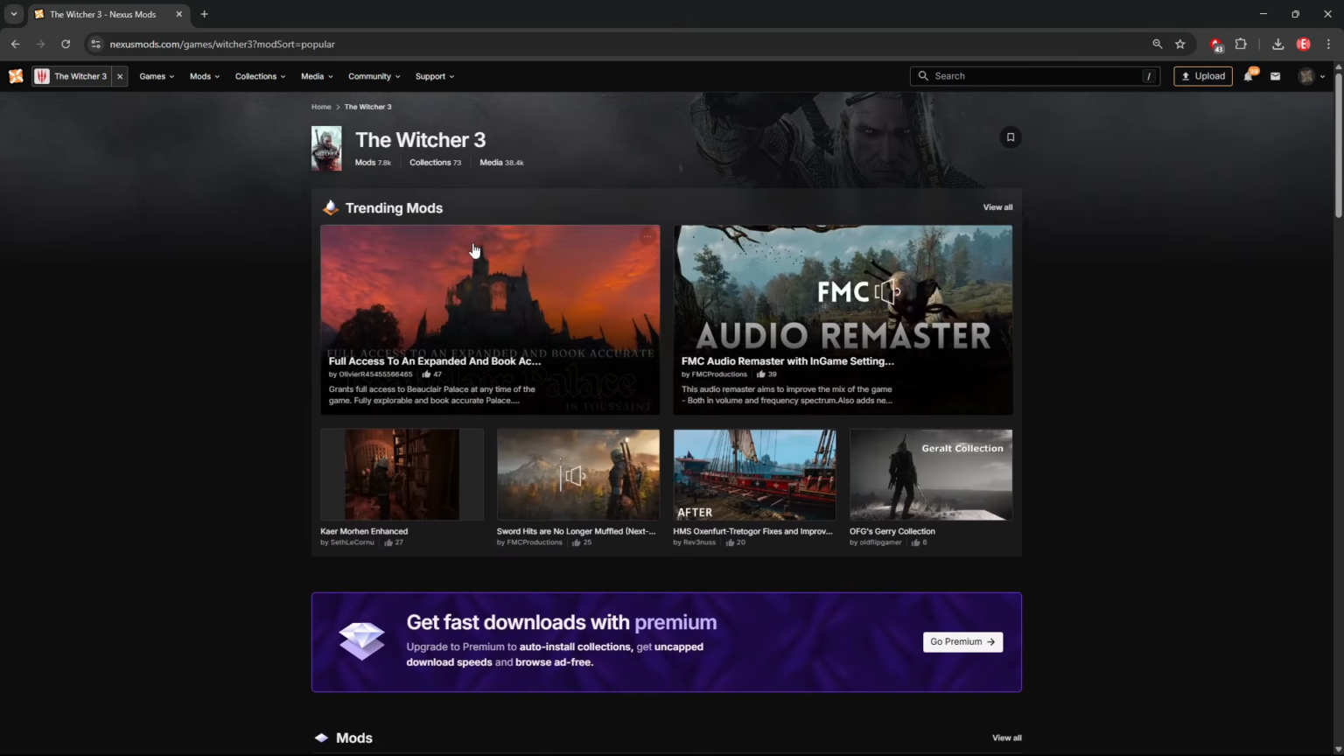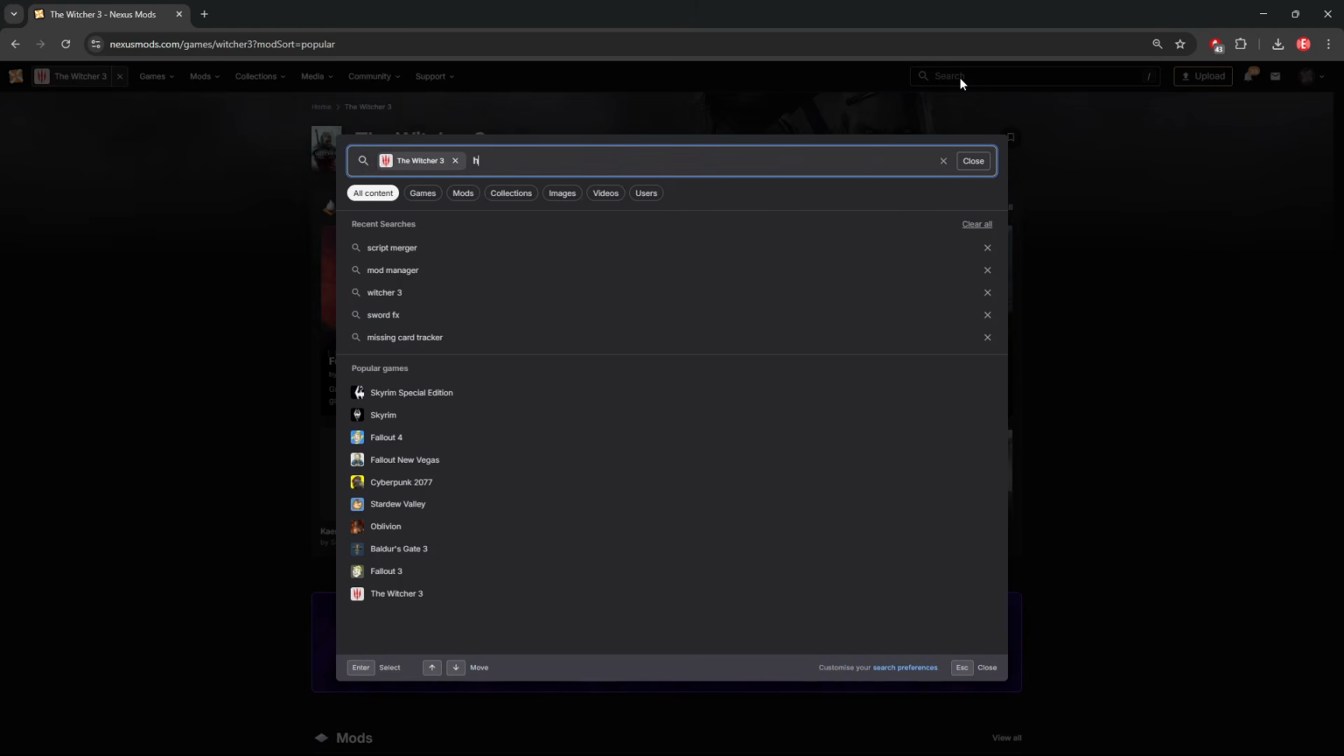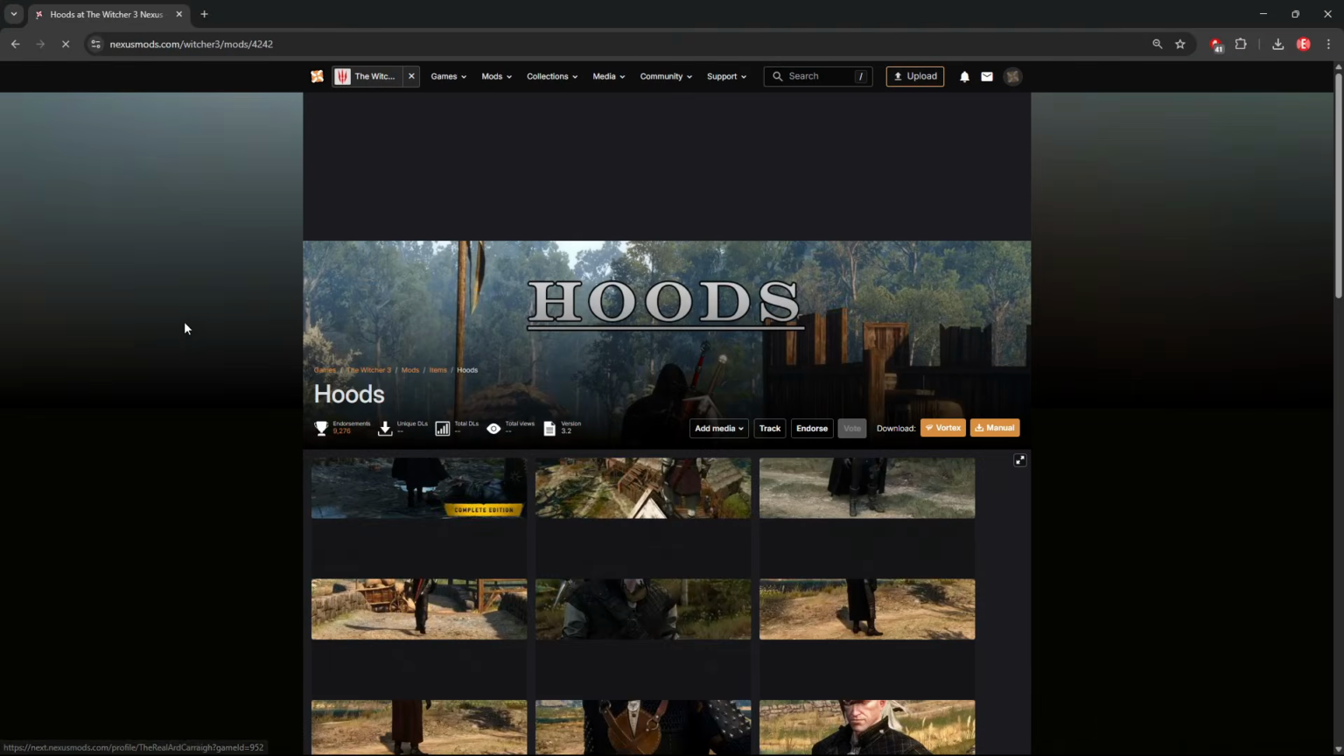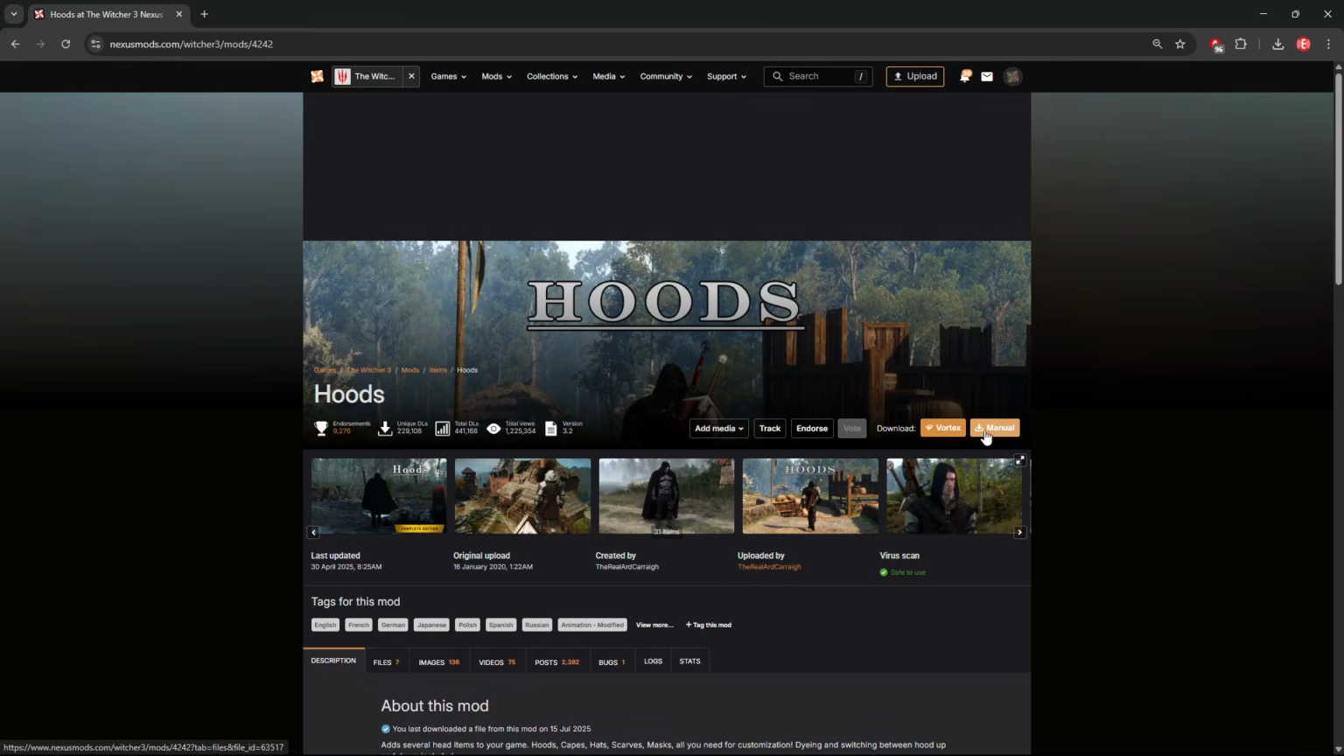If you've got a specific mod already in mind like me, we can just search this up at the top. For me, I'm looking for the Hoods mod, which gives Geralt some awesome cloaks and hoods to really achieve that Witcher aesthetic that was in the game's initial trailers.